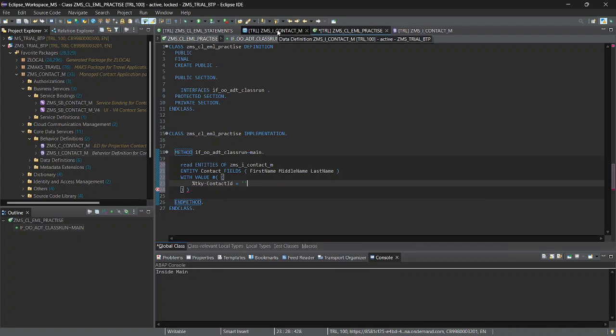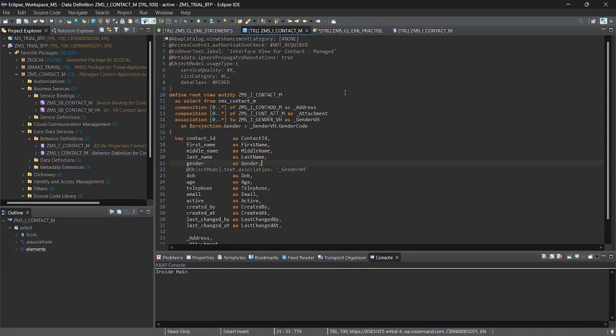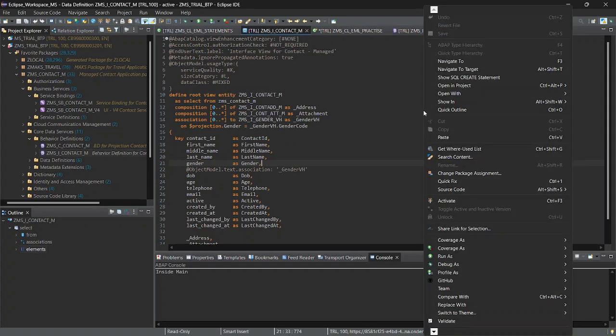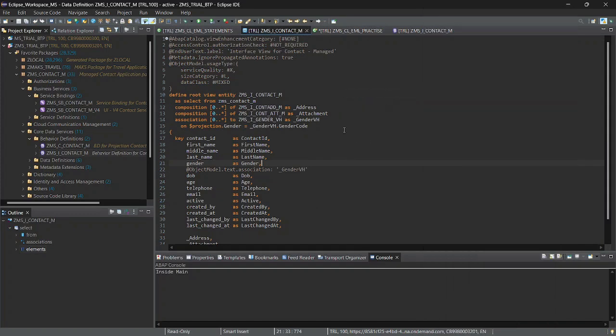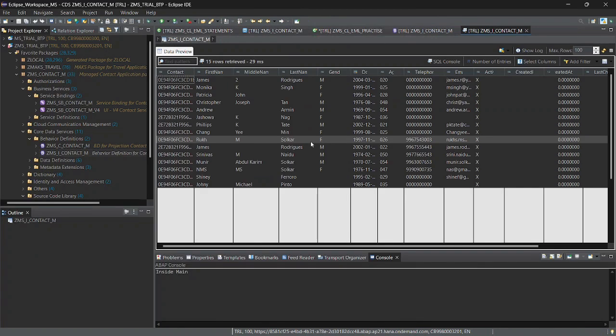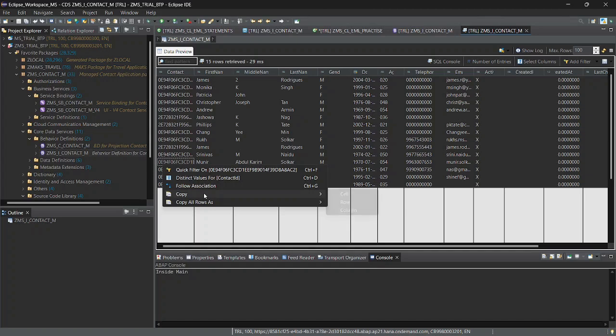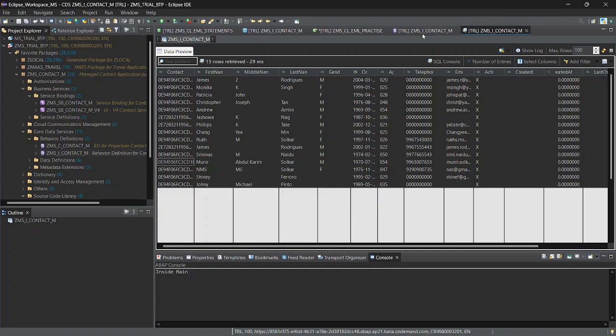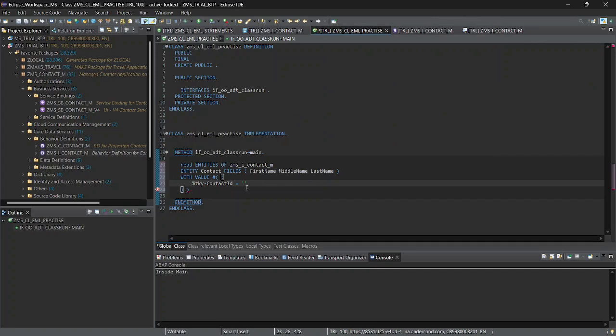What I have to pass, so in this case I have actually opened that ZMS_I_CONTACT_M entity, root view entity. I just right click, open with, and I say data preview. It will show me the data there. Okay, now let me take any of the data. Right click, copy, and copy cell. I just come back here and I say, please read that and give me back the data in my result as DATA, that is the inline declaration.